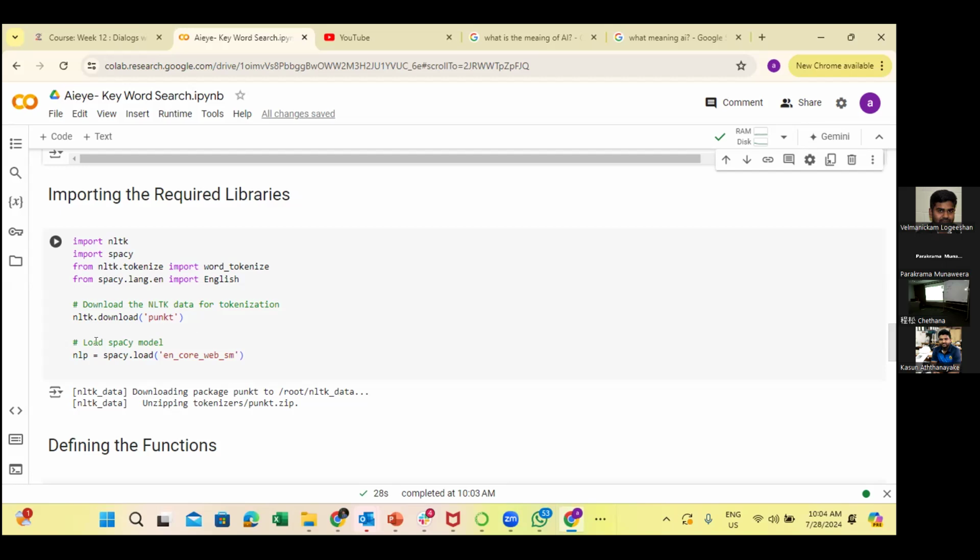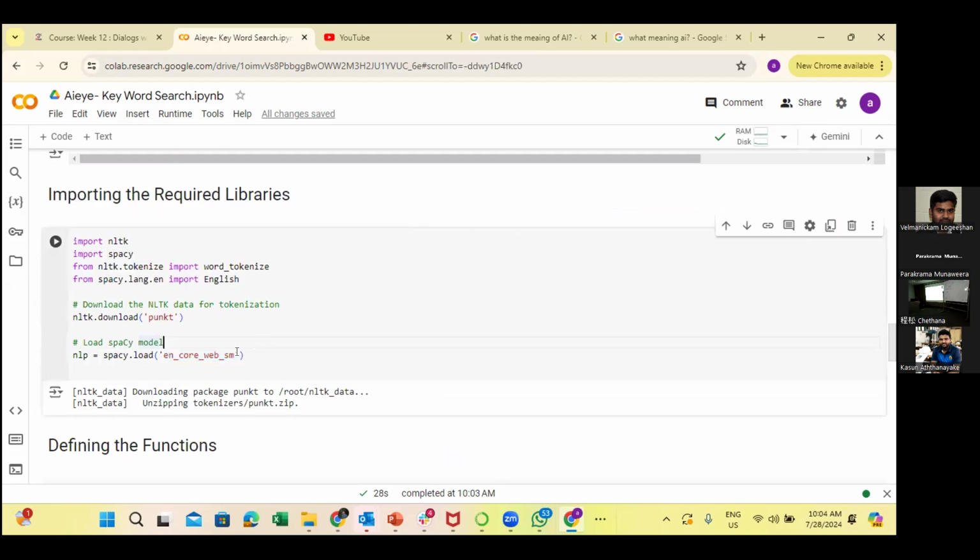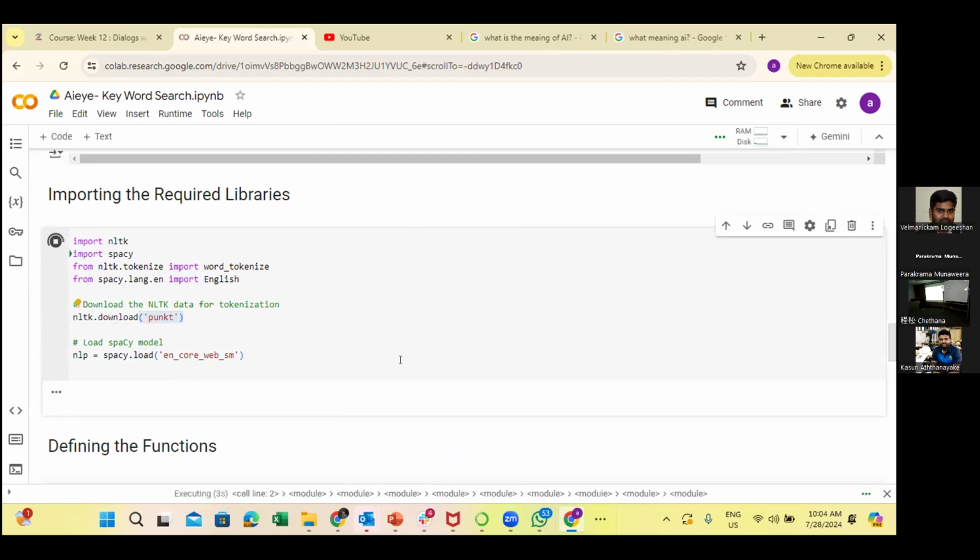So now we are going to load the spaCy model into our platform because we have downloaded it. This is the spaCy model, which is small. So what are the spaCy models available? en_core_web_sm, en_core_web_md, en_core_web_lg. Three spaCy models are there. So we are going to load the small one. At the same time, we are going to use Punkt for the tokenization. So let's download that and load the spaCy model into our system.